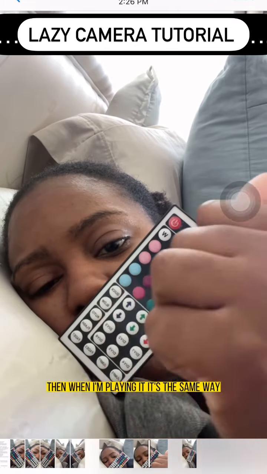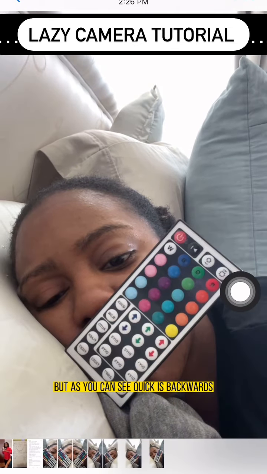Okay, so I can say this way, that way, this way, that way. Then when I'm playing it, it's the same way. But as you can see, quick is backwards. So that's one way you can handle it. Let me know if it works.